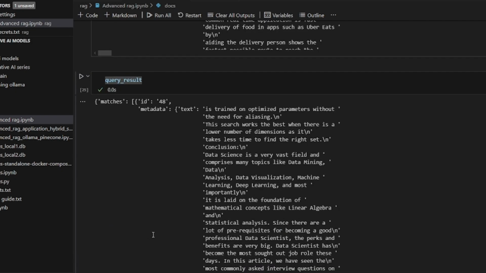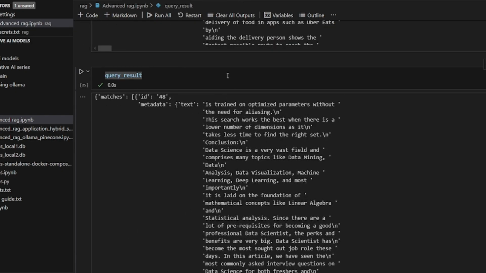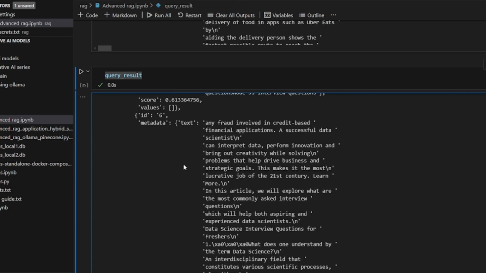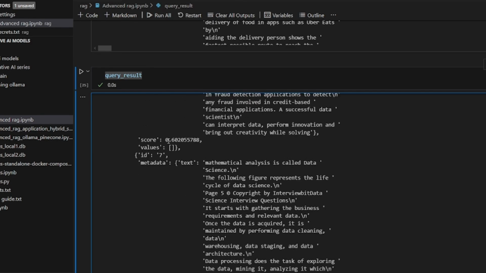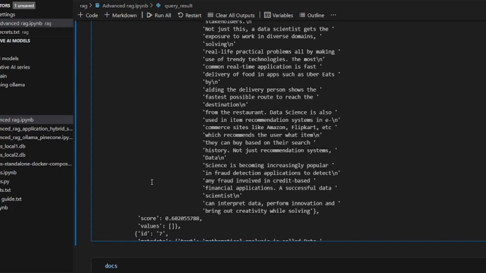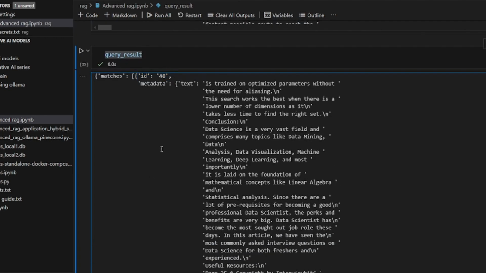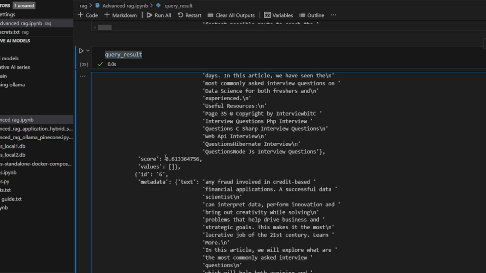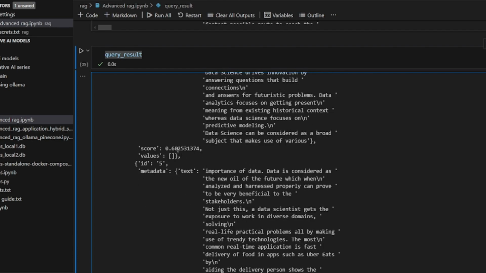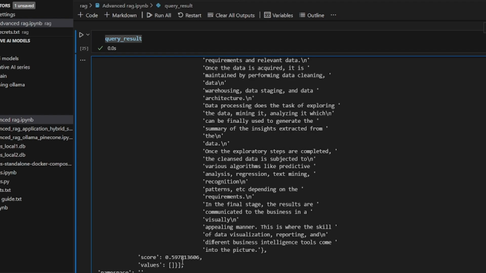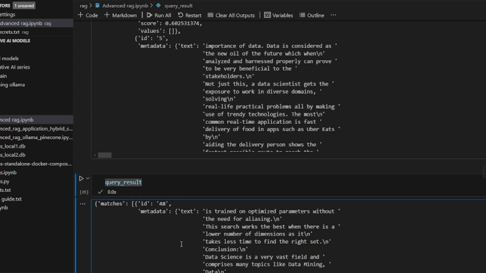As you can see, these are the query results. In the top K, we said 5. It retrieved ID 48 as the first document, ID 6 as the second one, ID as the third, ID 5 as the fourth, and then ID 7 as the fifth. It retrieved 5 documents from the vector database. As you can see, it is giving the score. That means it is performing cosine similarity and then giving the score. For our question, we got a 0.61 score for the first document. For the second one, 0.61. For the third one, it went back to 0.60. For the fourth one, 0.60. For the fifth one, 0.59. So we retrieved the top 5 documents.